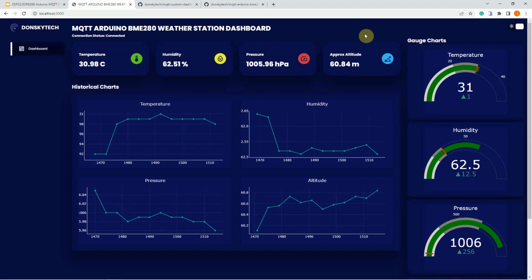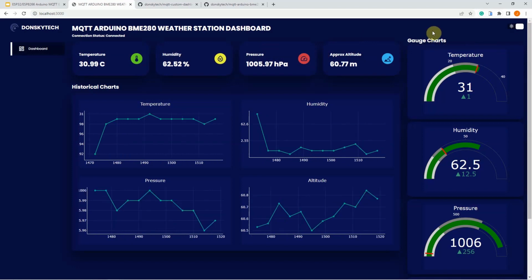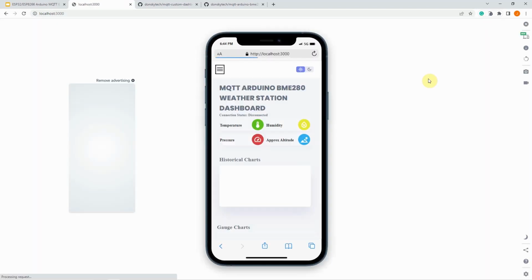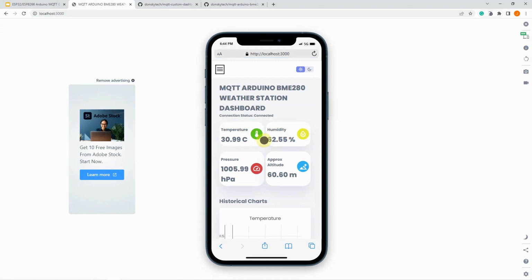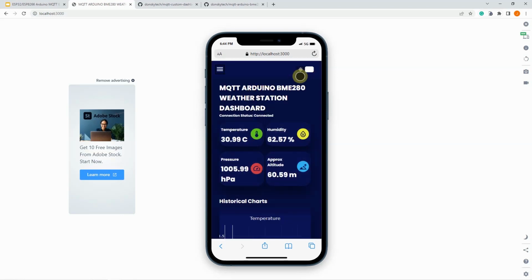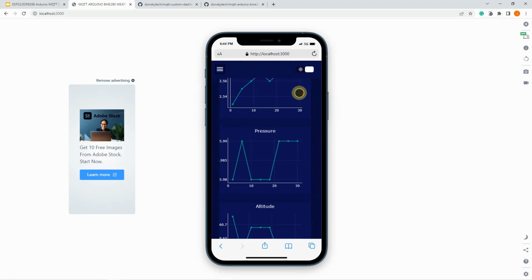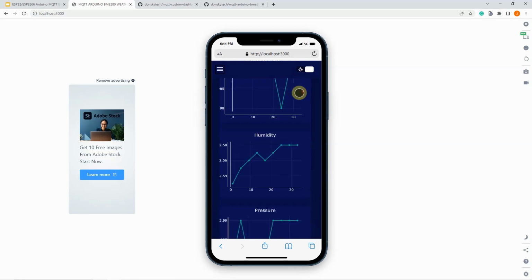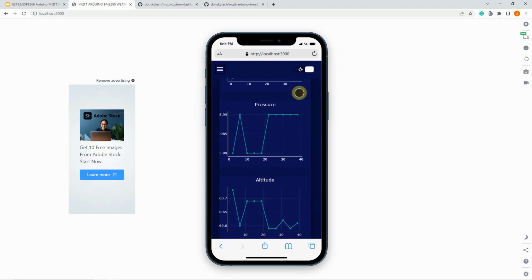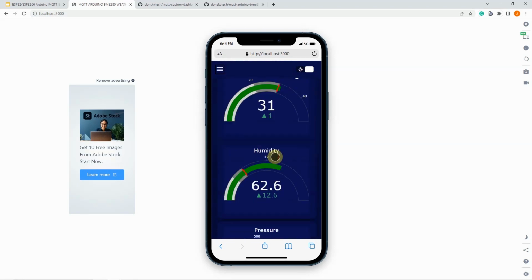It's also possible to view these values in a mobile browser. So let's try. This is how it will look when viewed using your mobile browser. But you can see the values are now being displayed also. And we can toggle the theme so that it would show the dark or the light. And below it, you could see also the values of our historical chart, and the same also with our gauge charts in here.